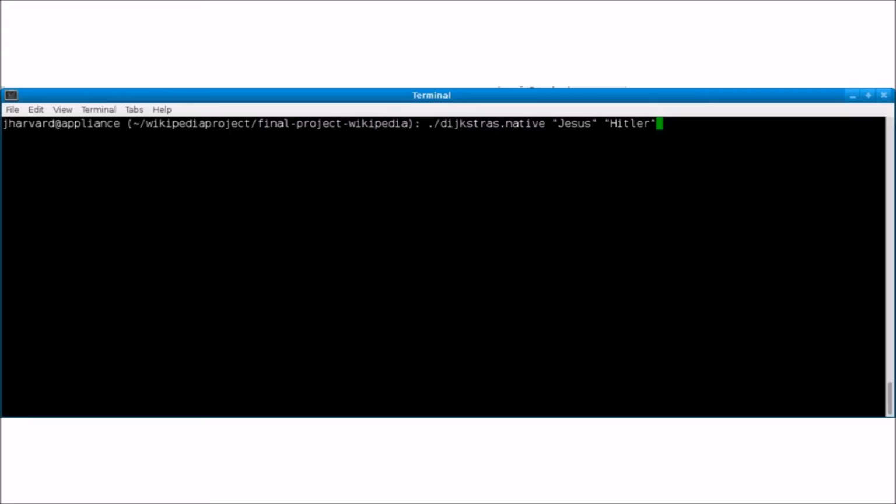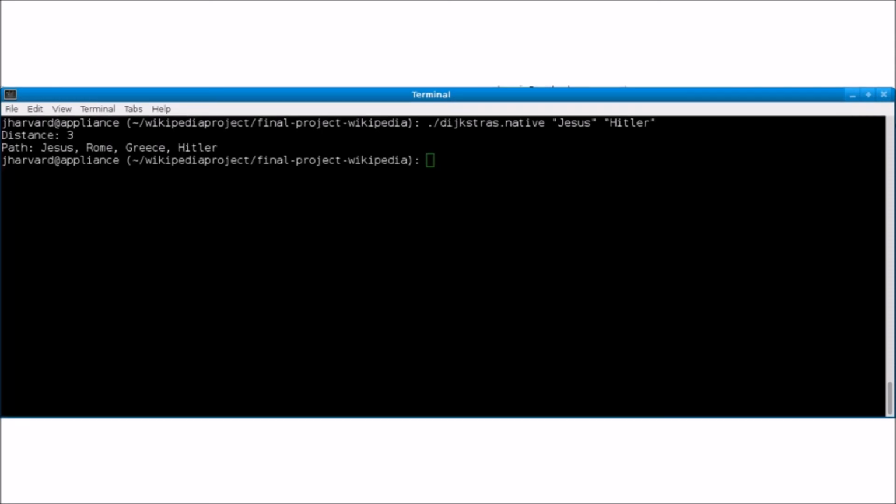We run our program in the appliance terminal. As arguments, we pass in the titles of the pages between which we want to find the shortest path. It will output both the length of the shortest path and the path. As you can see, there are 3 links required to get from Jesus to Hitler, and the path is Jesus to Rome to Greece to Hitler.